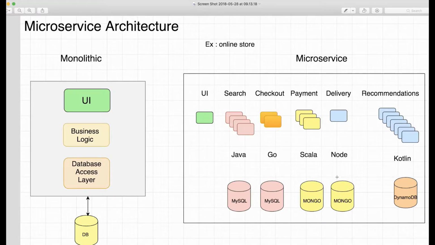And one more point I want to tell, like technology stacks. For example, if you want to try a Node and MongoDB combination for this microservice, it's possible. Whereas in a monolith, it's a little tricky or challenging to do that.